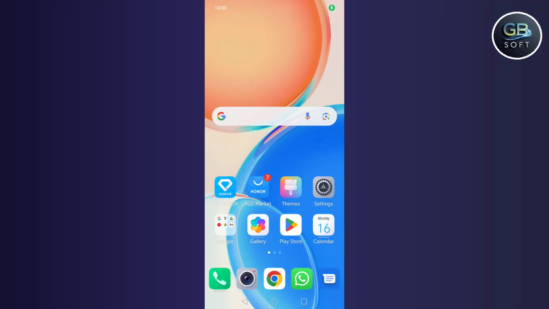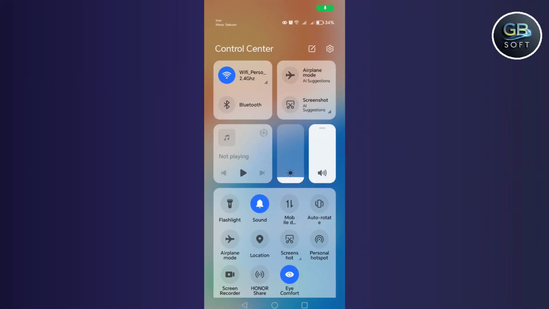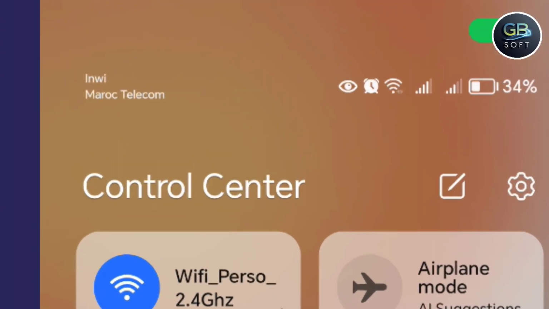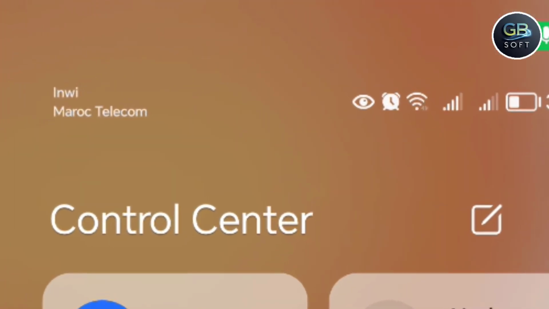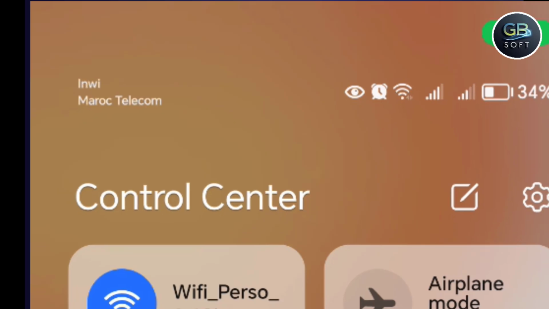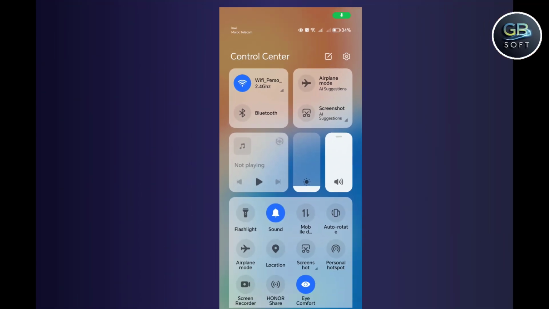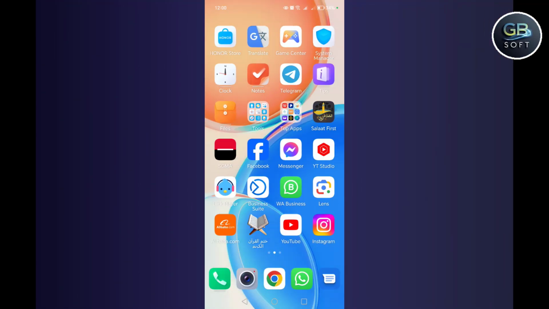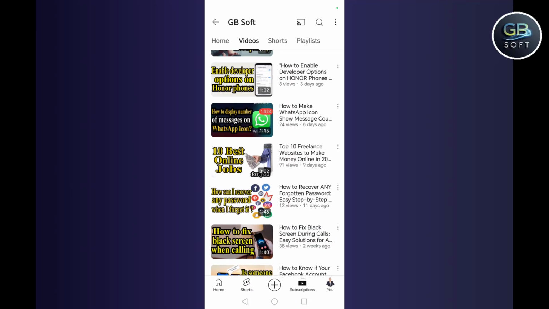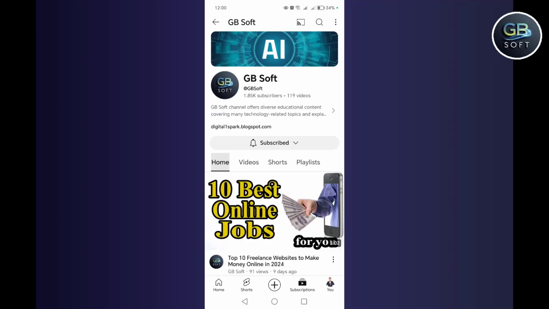Hello guys, in this video we will explain how to show the speed of the internet, mobile network, and Wi-Fi here above next to the Rezo sign without programs. An easy and simple way only from your phone settings.